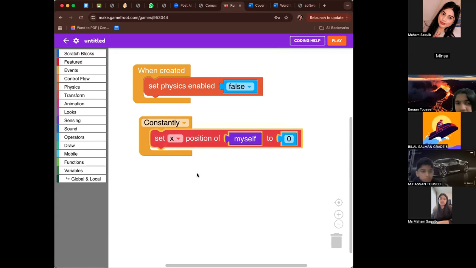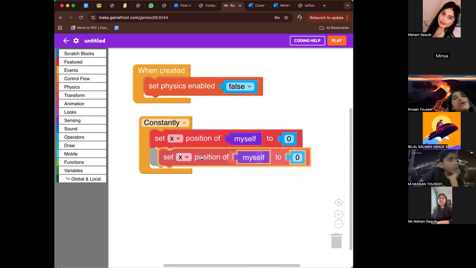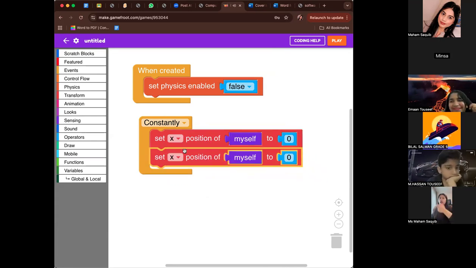Done? The next thing I'm going to be doing is duplicating this one. So duplicate this one, set X, and place it over here again. Why? Because I am going to be making this one for X and this one for Y. Done? Okay. Has every one of you completed it till here? Moving on to the next option.